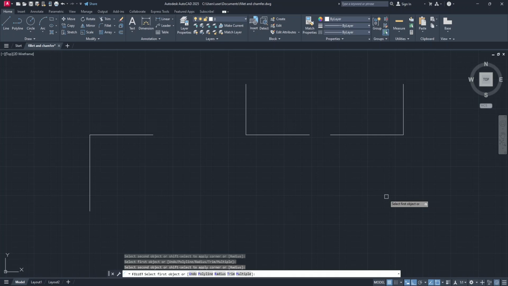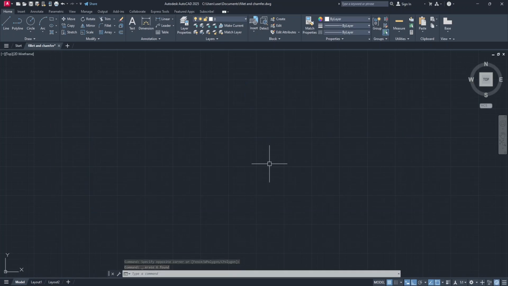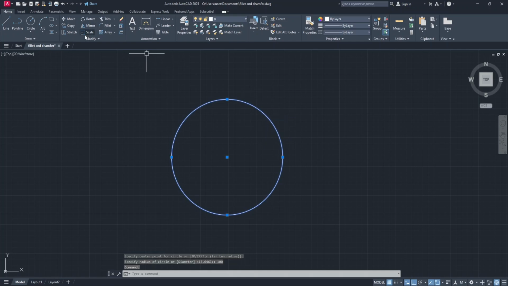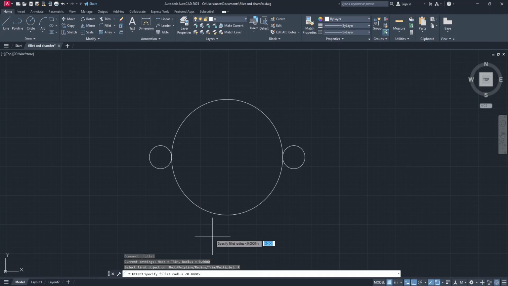But fillet doesn't just stop at that. I will press enter to end that. It works with both circles and arcs as well. In a case like this, just select fillet, select the radius. If you want an arc, the radius has to be greater than 0. So give a number. I will give like 50 and then press enter.